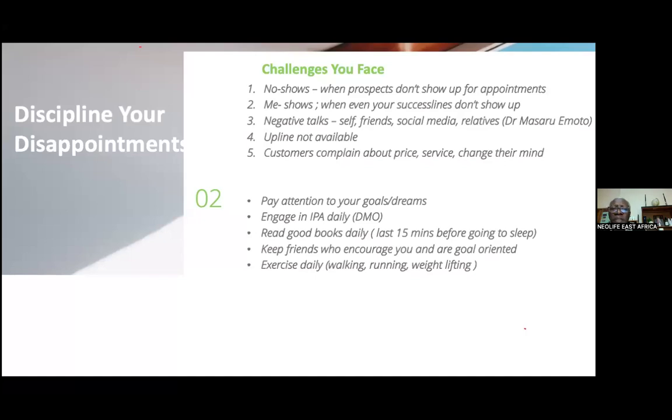Okay, so those are some of the challenges you're going to get. If it happens to you, learn how to deal with it. A very important thing is learn to detach yourself from what prospects or negative people say. Is it an easy thing? No, it is not easy because we are emotional beings. But with time, you're going to learn how to detach yourself from the emotional outcome.